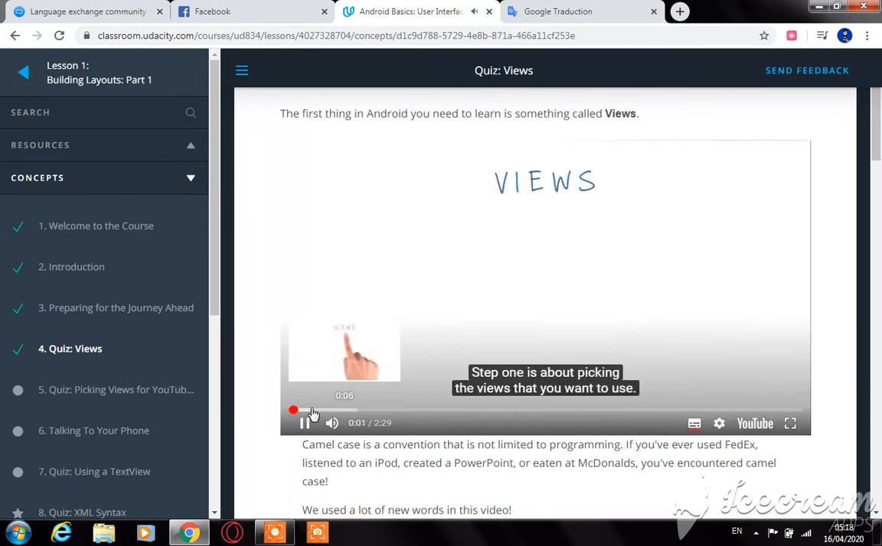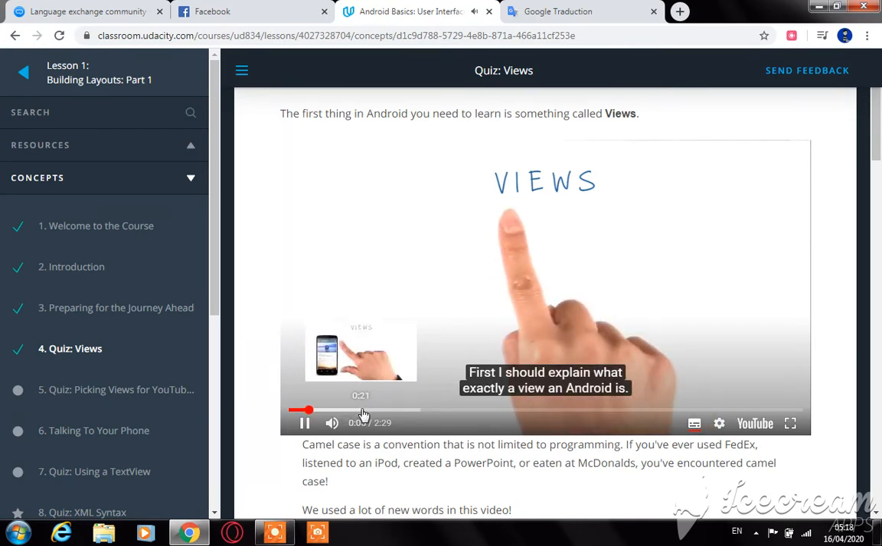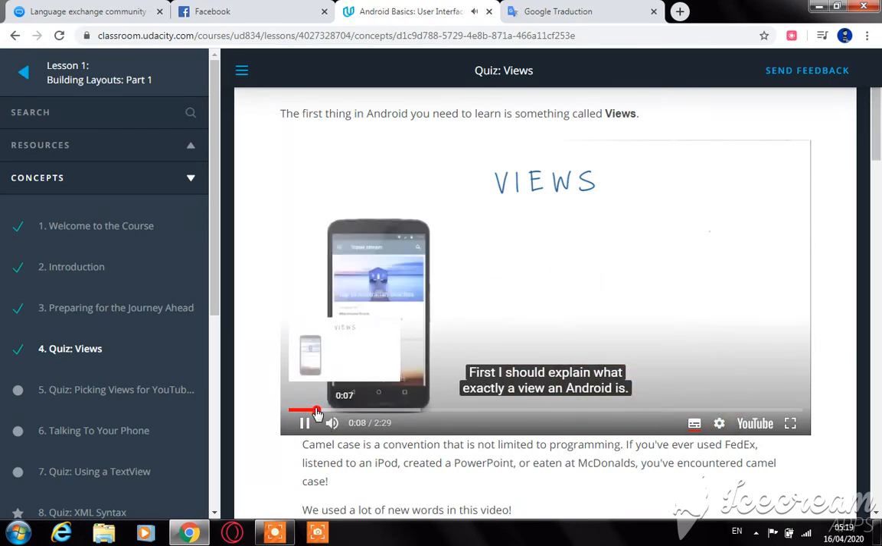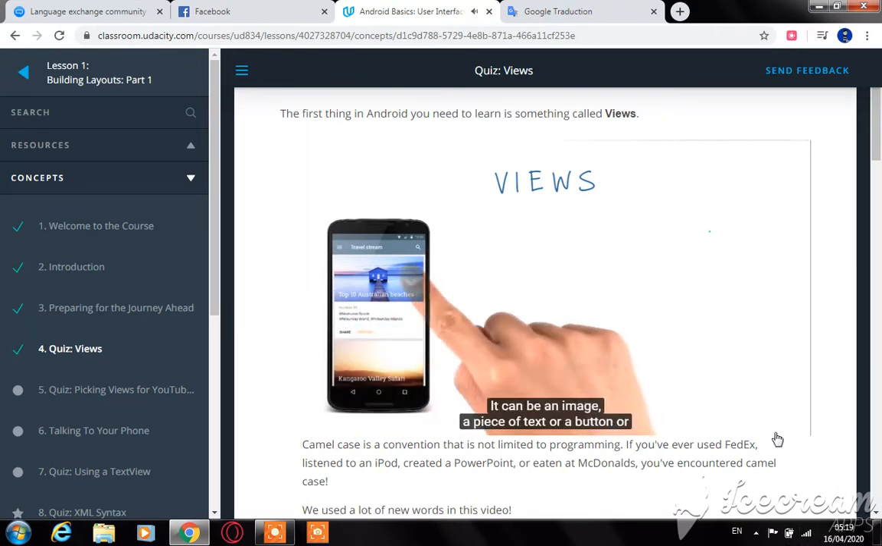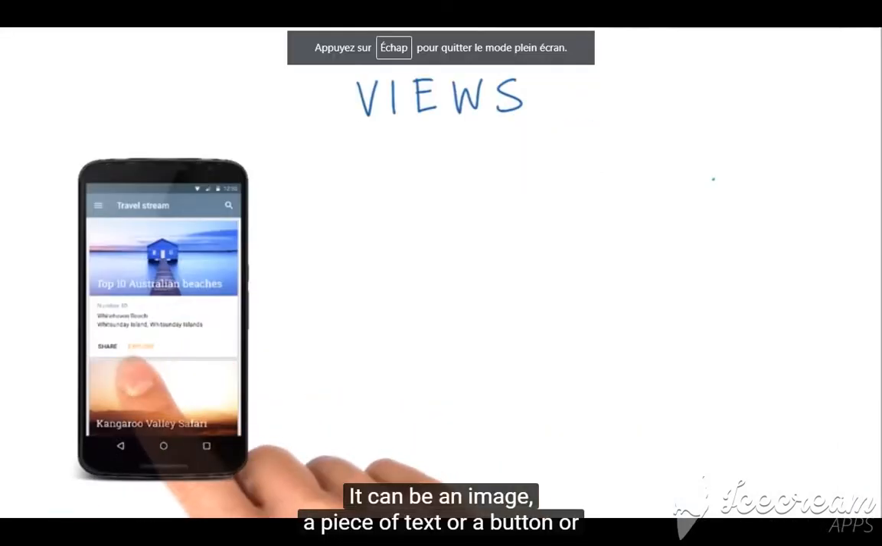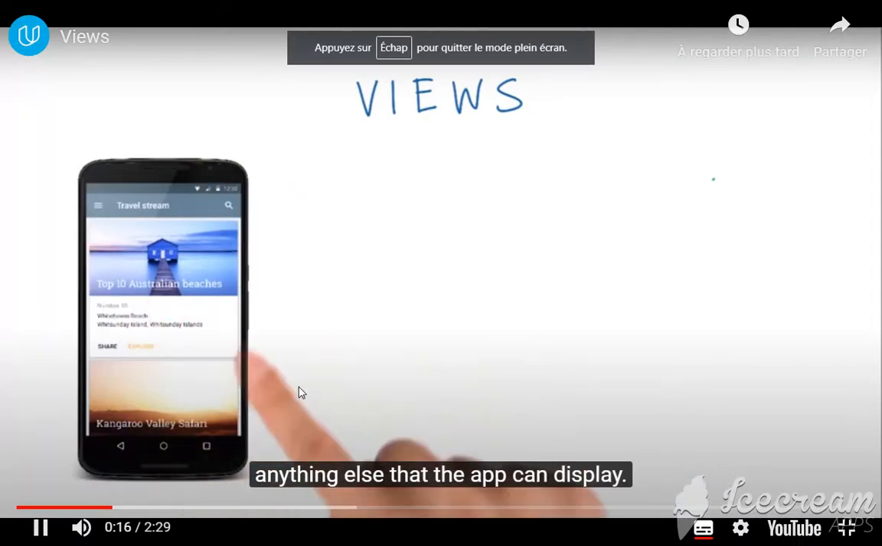Step 1 is about picking the views that you want to use. First, I should explain what exactly a view in Android is. Simply put, a view is a rectangle on the screen that shows some content. It can be an image, a piece of text, or a button, or anything else that the app can display.